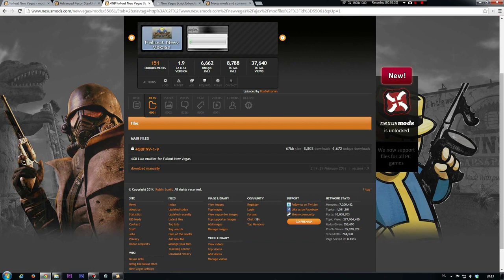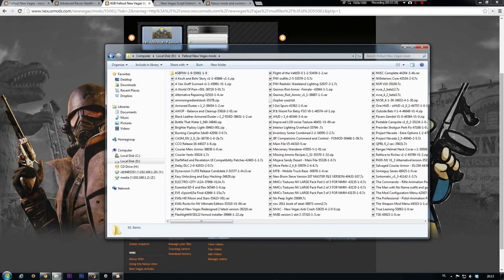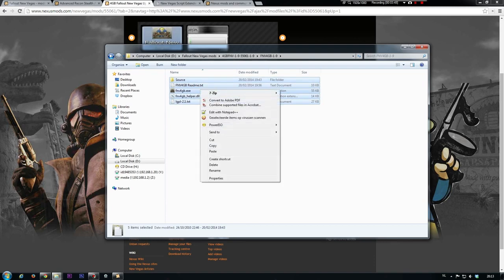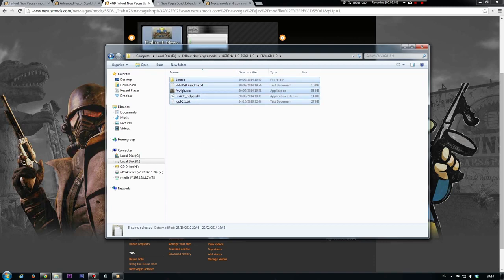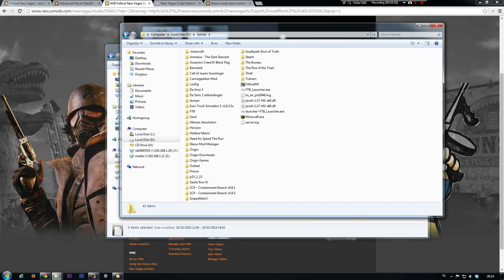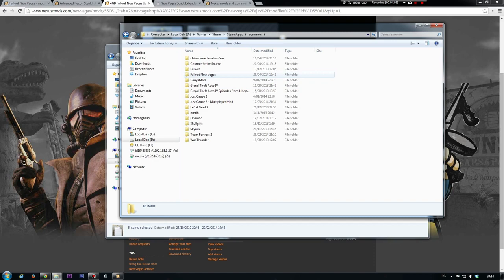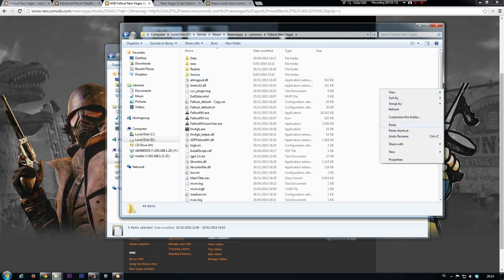You will get, I think it's a zip file or a RAR file, I don't know. You simply open the RAR file. I have it over here. You extract the contents. This is what you get. You simply select everything, copy, and then you go to your Fallout New Vegas installation location. I have the Steam version, of course, so for me it's simply going to Steam, then Steam Apps, then Common, Fallout New Vegas, and you simply paste it over here.